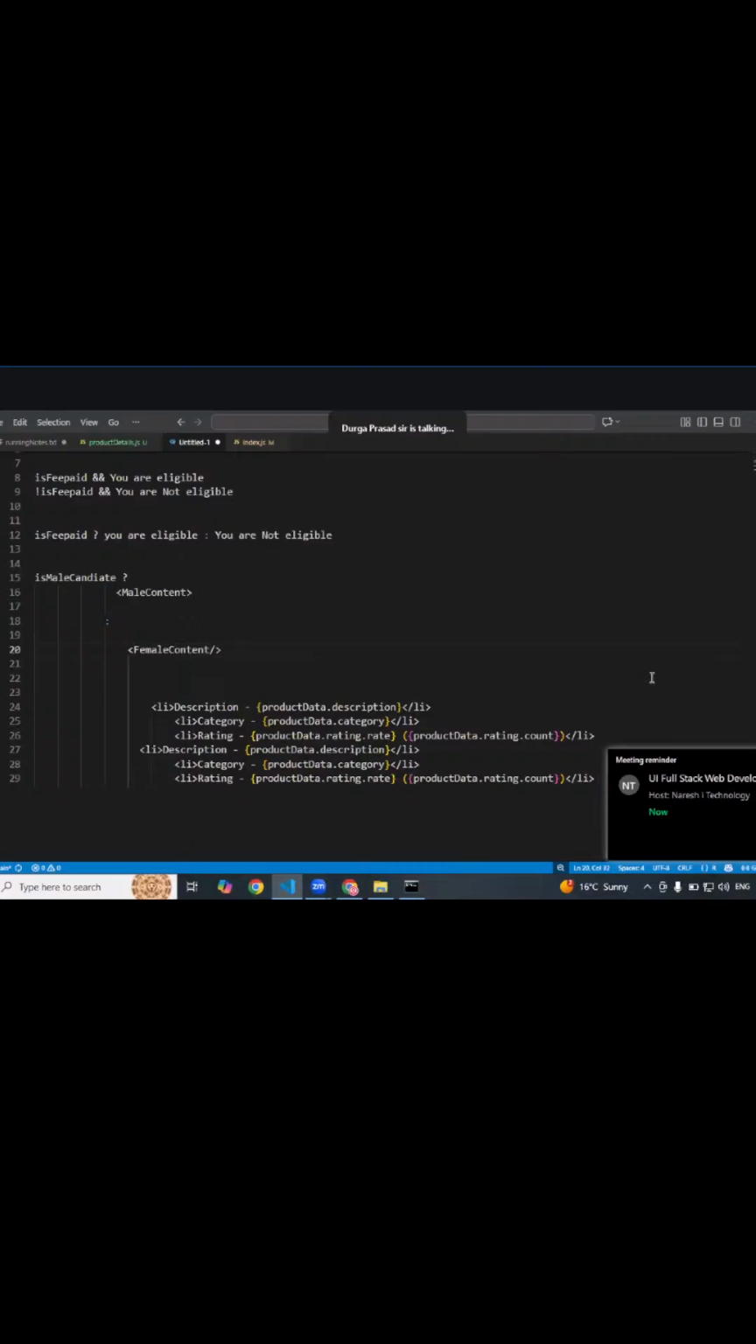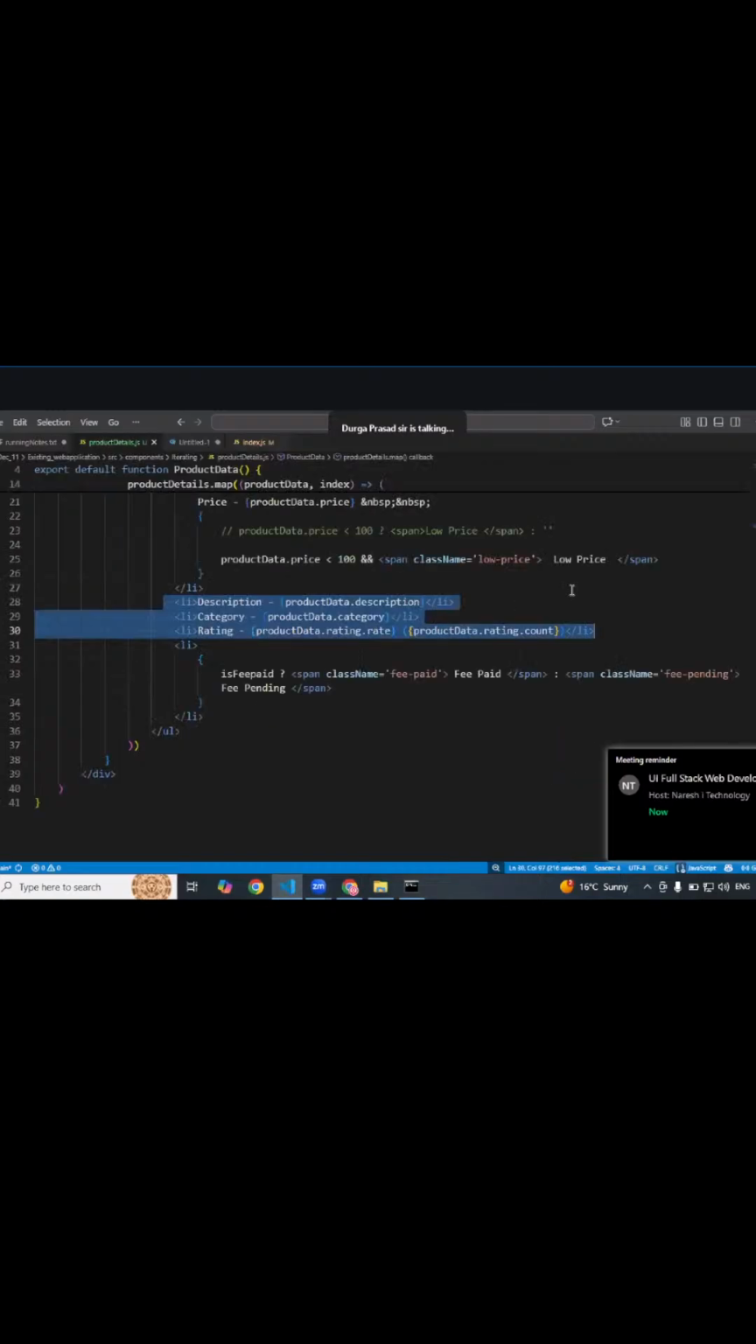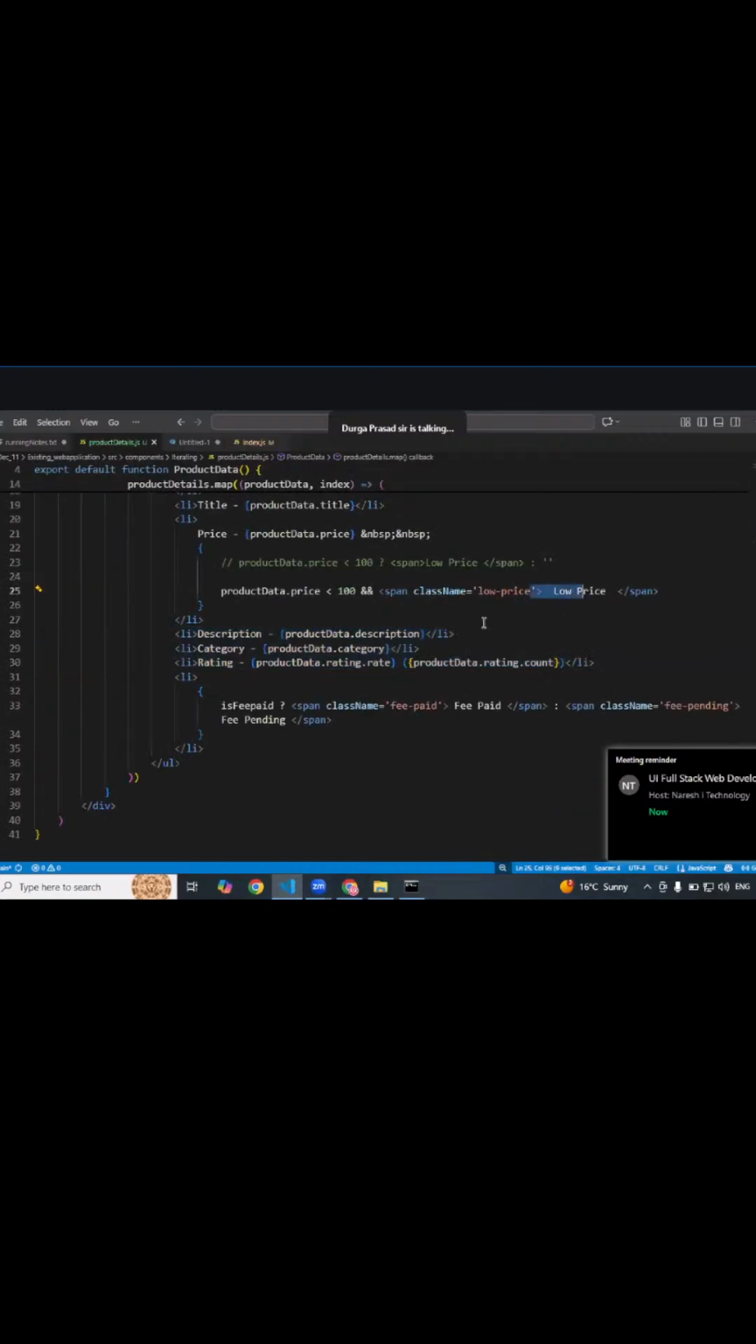Right now I'm showing true, false, or low price, higher price. They are simple messages. That's the reason I'm directly adding them within the page itself. But what if you have a huge number of HTML, multiple lines of HTML, you go with a separate component. Okay. Hope I'm clear with your question.